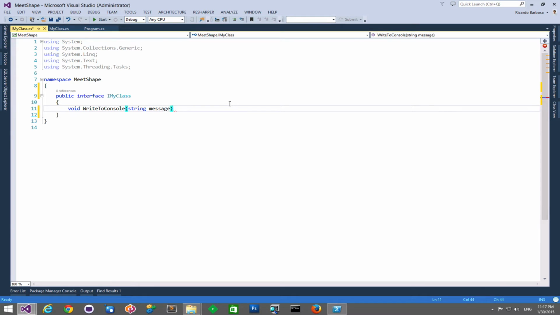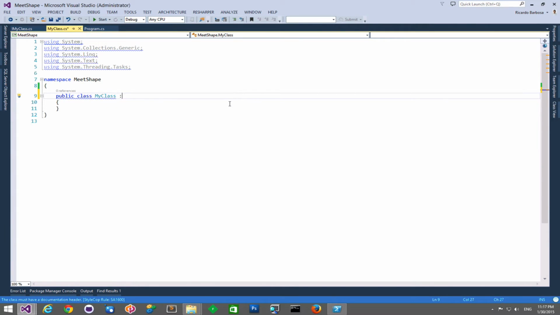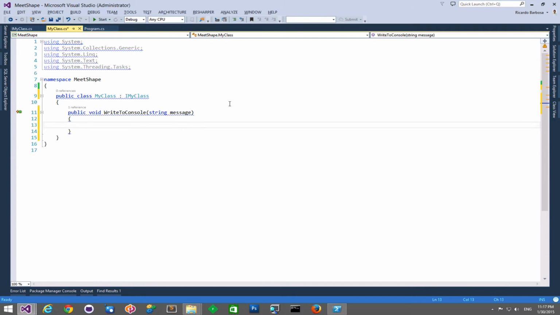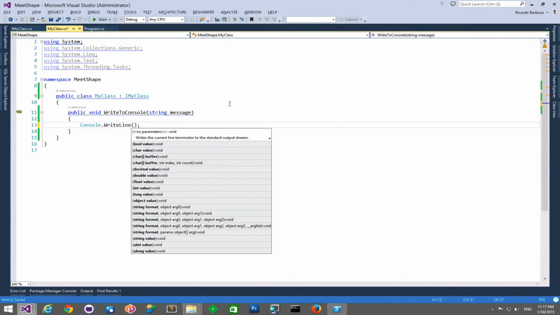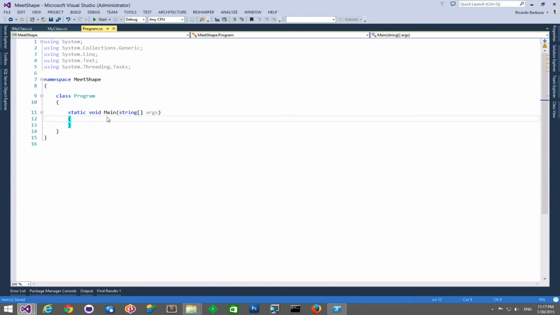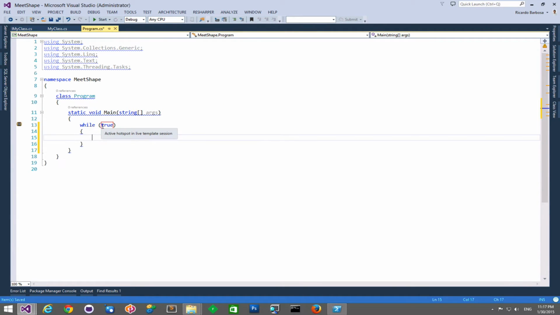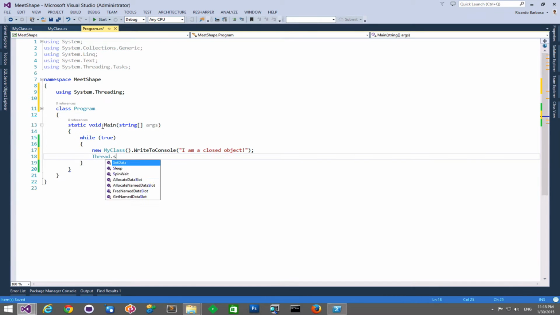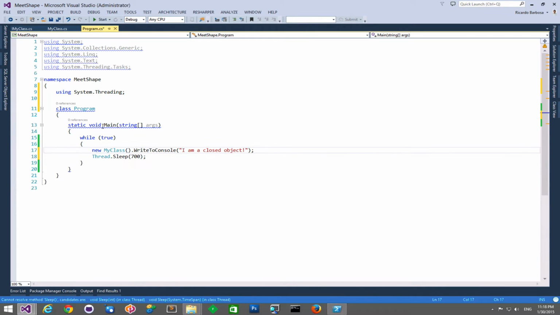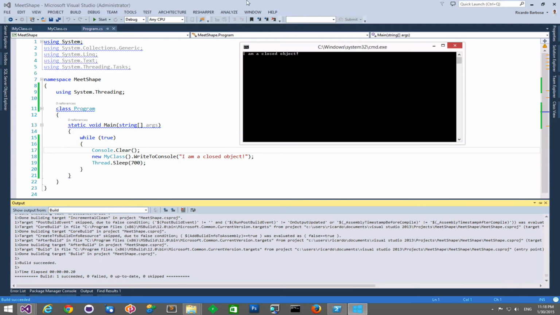Now I will make this type implement its interface, and then I will add the logic to the type to output the message to the console. This is very basic stuff, and I'm going to wire it up here in the program. I'm creating a loop so that the console doesn't close, and I instantiate this object, I would just do new MyObject, and I would call the method, right? So I would fire up the console, and here we go.